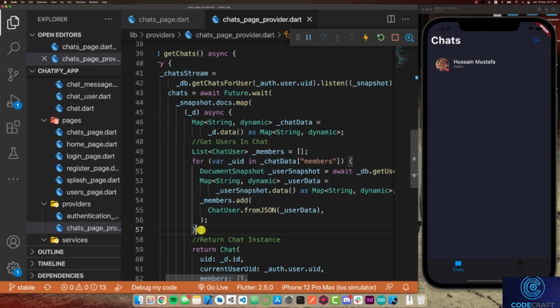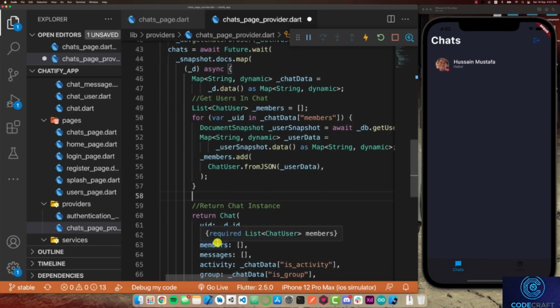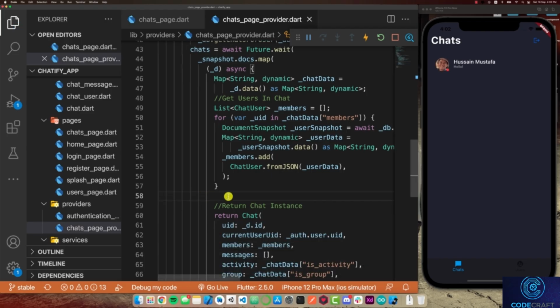So now that we're done with this, the last step that we have to do is go to our members list here, and I have to set that equal to the members list that we just obtained and do command save. And that's pretty much all we had to do. So now that this is done, the last thing is that we need to get the last message that was sent in the chat, because that's also required to be shown inside of our chats page UI.